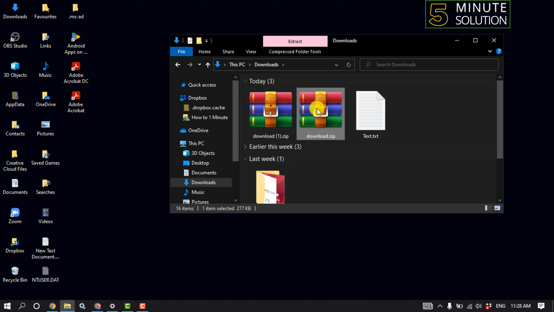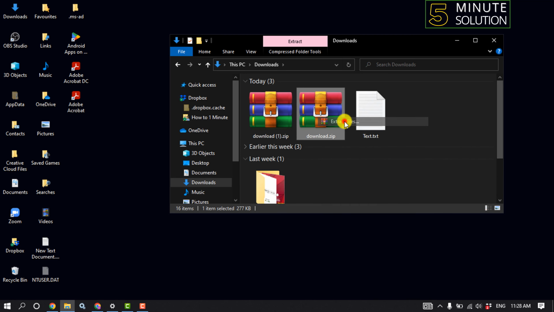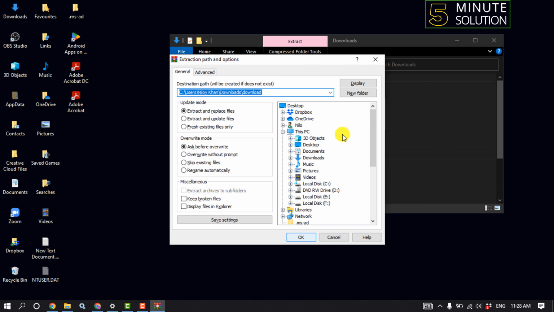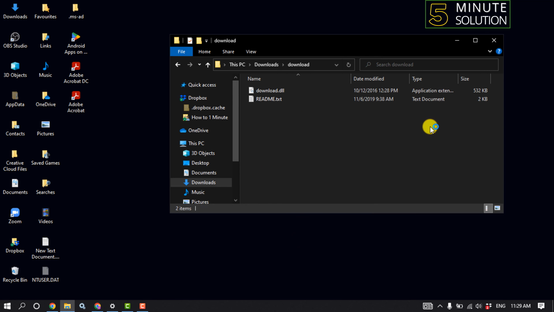We'll extract this zip file from here. Extract files. Okay, and now open the folder and here you'll find the downloaded DLL file.